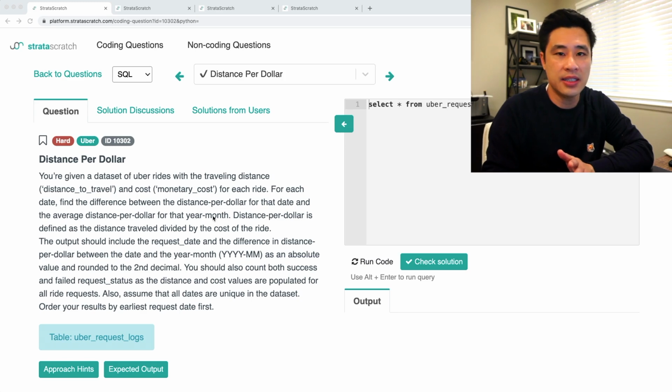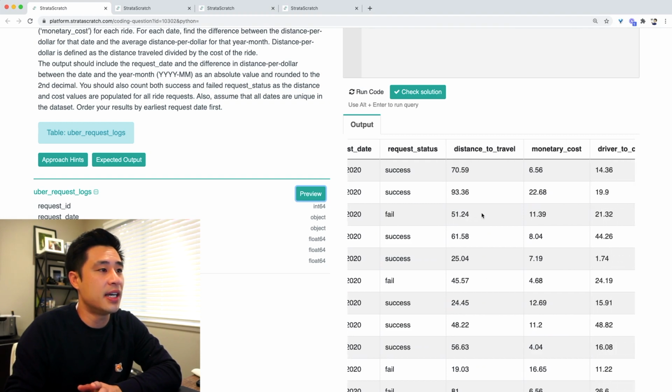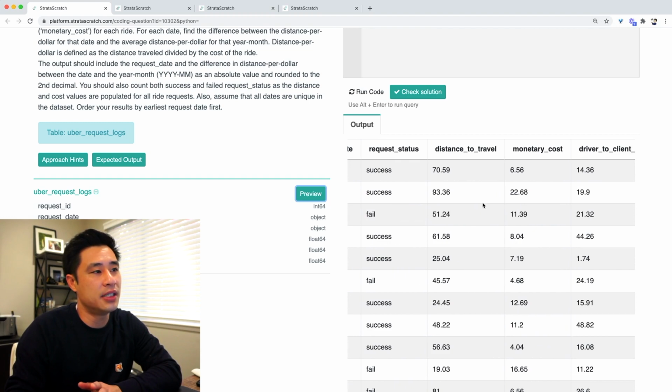Let's take a look at the data really quick to see what this question is talking about. What this question is basically saying is that you have a table with Uber rides. In this table, you have the distance per ride here, and then the cost per ride. A metric that you want to create is distance per dollar, which is just distance divided by cost. Basically, the ratio between these two columns is distance per dollar.